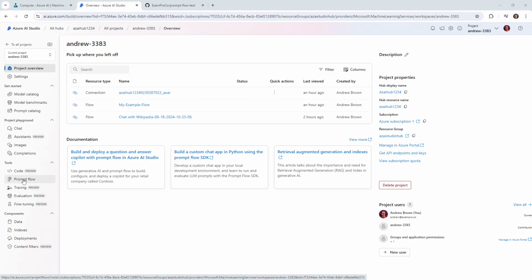So prompt flow is a very powerful tool for many reasons. It's great for prototyping. You can do evaluations in it. You can do batch inference. You can do multi-model. A lot of things, but basically it's an orchestration tool for you to take multiple LLMs or functions and string them together to really do great LLM development. So you absolutely want to learn prompt flow.